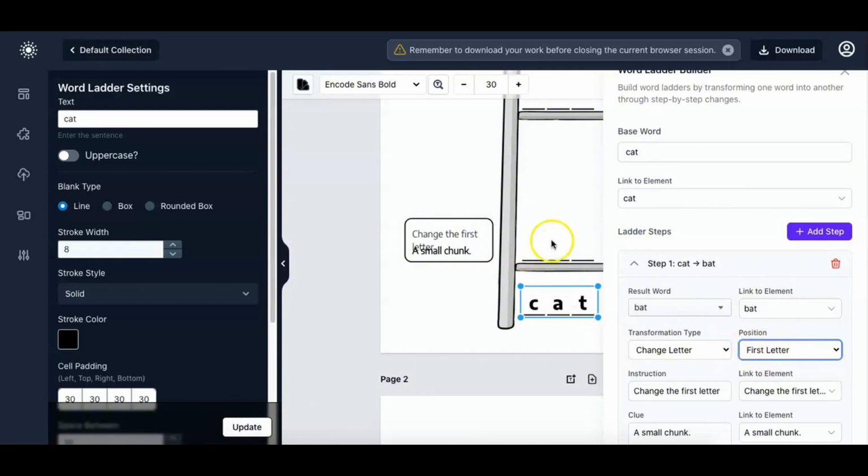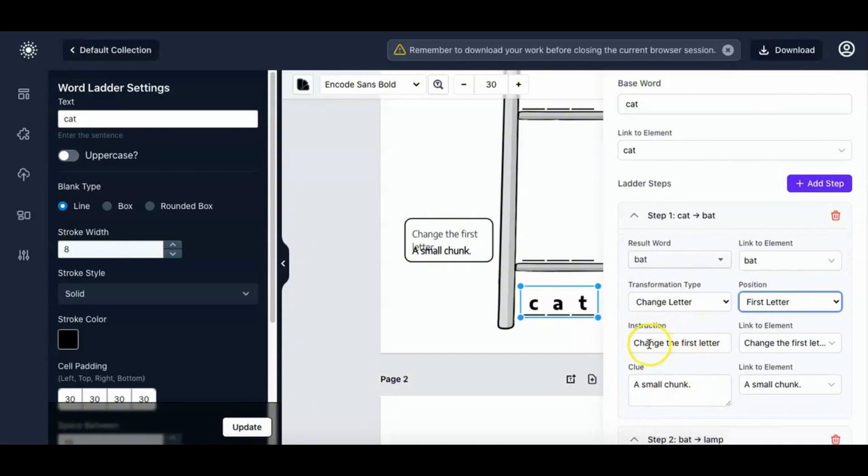What we have done is the second option, we have said that we want the word bat here. And as far as the transformation type is concerned, we want a letter to be changed. We want to change C to B so that it becomes bat, and the position is the first letter. The first letter is to be changed. Now what we are going to do is write the instruction. The instruction says change the first letter. This is based on the selection of transformation type you have here and the position over here.